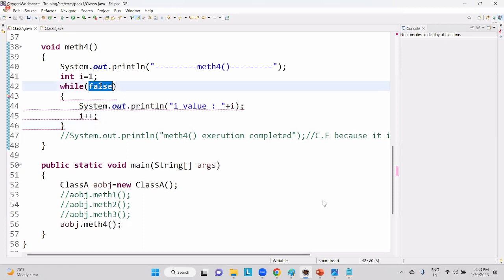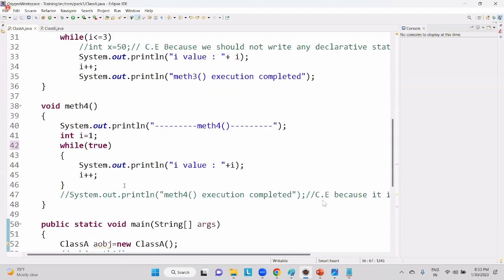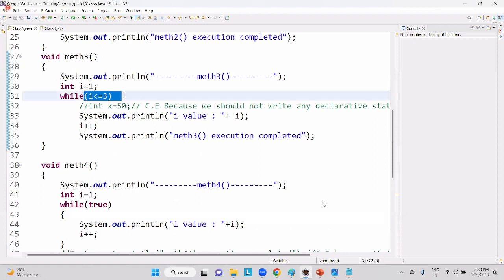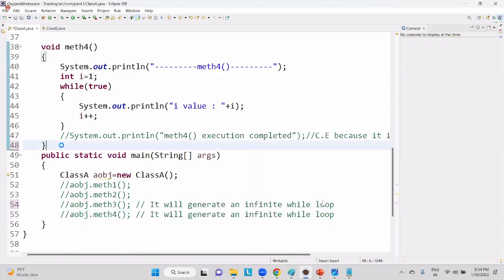Okay, just let me try to make this true. And here I'm just writing a comment: it will generate an infinite while loop. Now, method 3, what about method 3? Yeah, method 3 also is an infinite while loop. Yes or no? Just let me write it like a comment. It will generate an infinite while loop. Okay, now we are okay. We understand it.